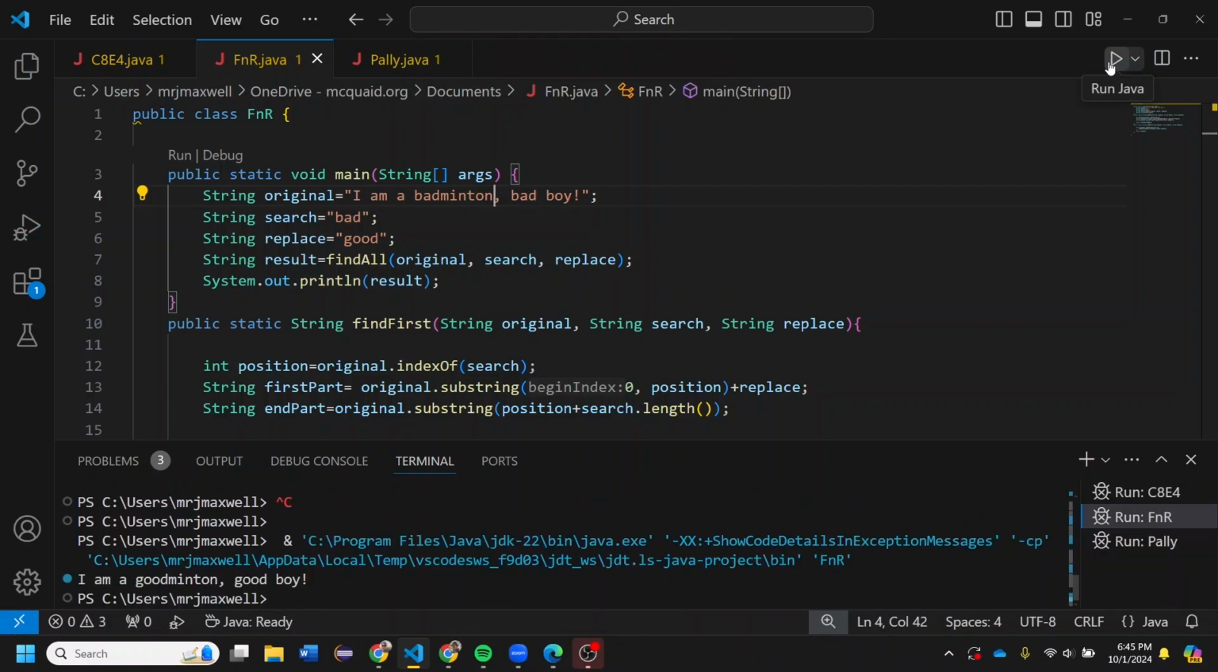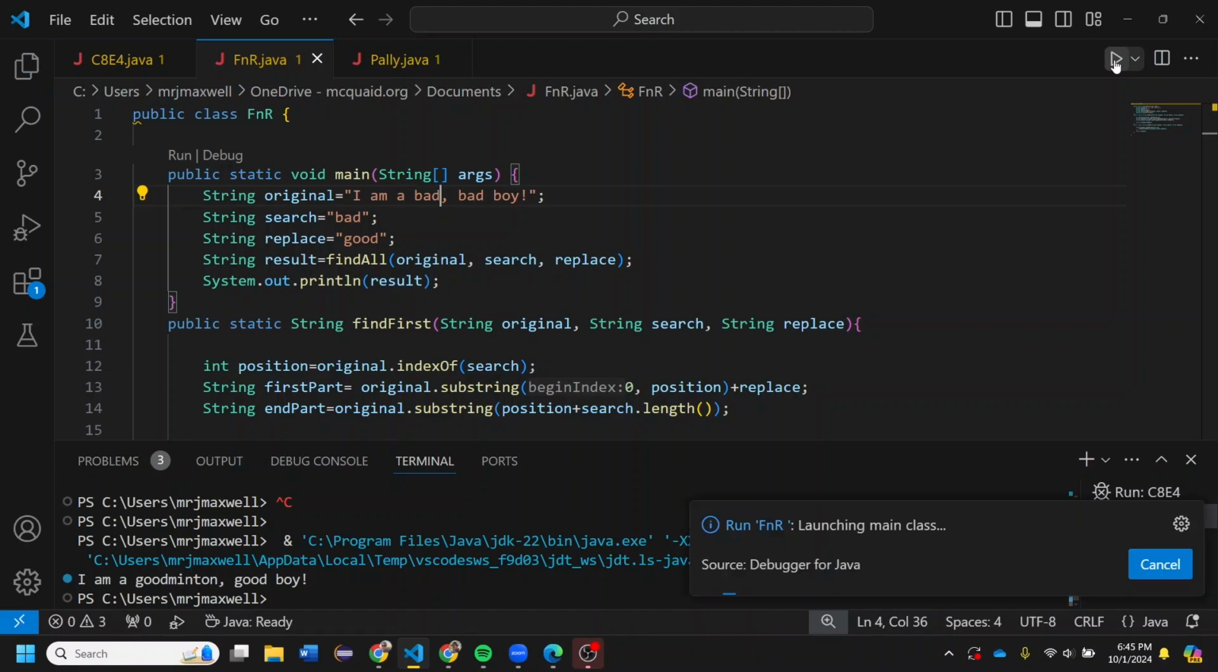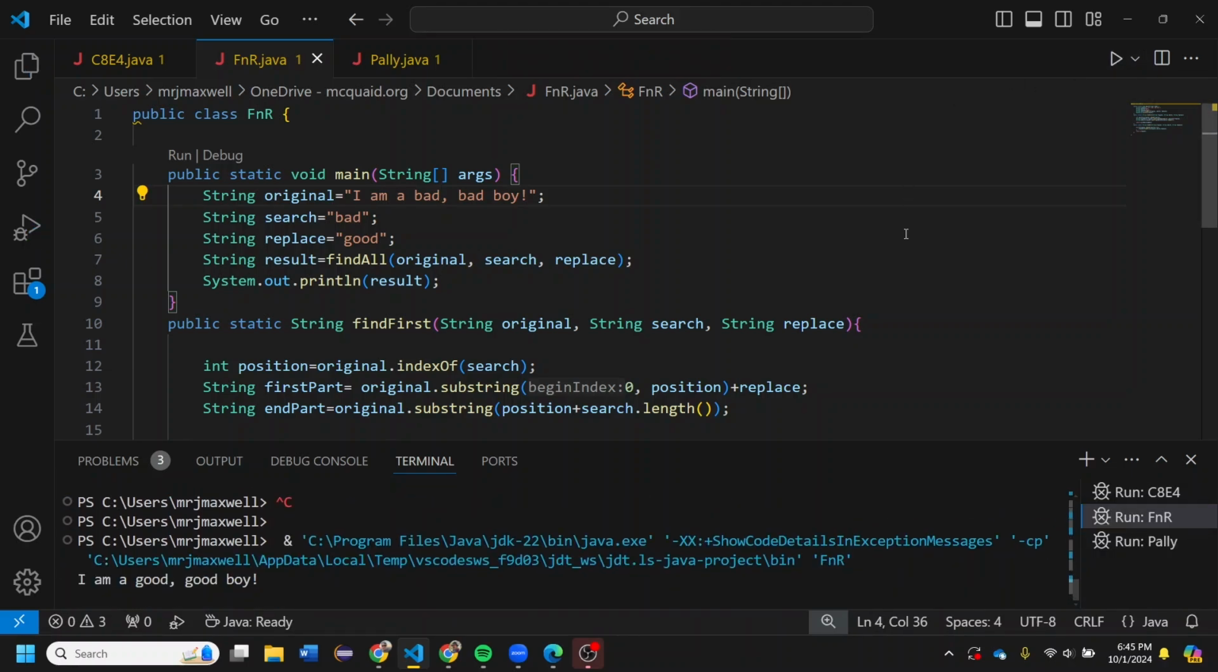Yeah, I'm a good minton boy because there's no catch for actually finding the exact term. So the code is only so good, okay, and that's where testing comes in. I'll just change it back, and it says, yeah, I'm a good, good boy.